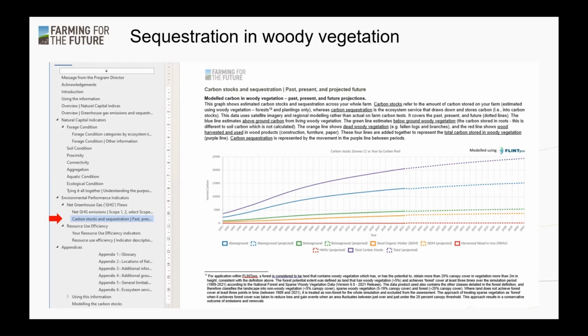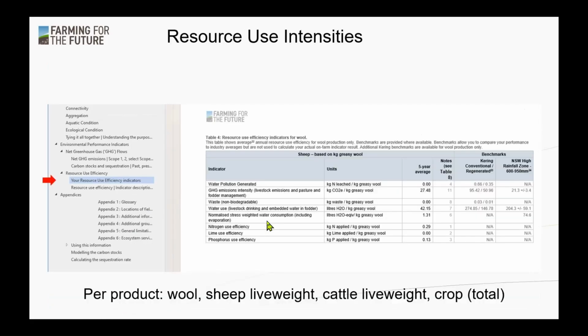If you're interested in a little bit more detail about how we've done this sequestration calculation, there's some more information at the end of your report under the modelling of carbon stocks. So the final component that I'd like to draw your attention to are the resource use intensities tables. So in addition to the total greenhouse gas emissions produced on farm for all of the enterprises combined, what we've done is we've taken that information and then split it by the products coming off the farm so that you can see the resource intensity in terms of those products produced.